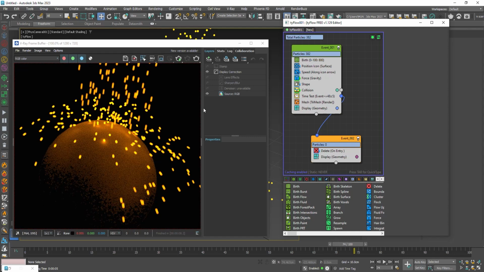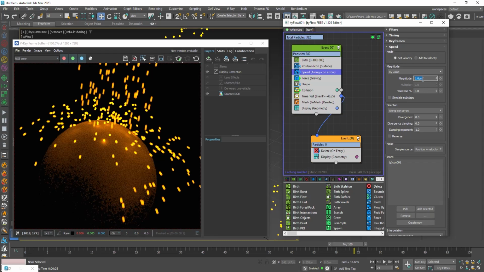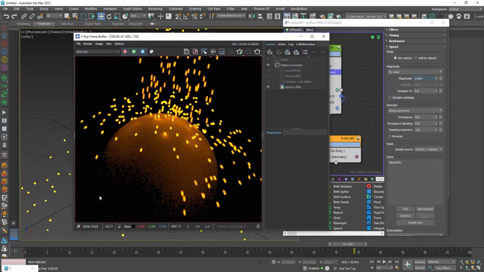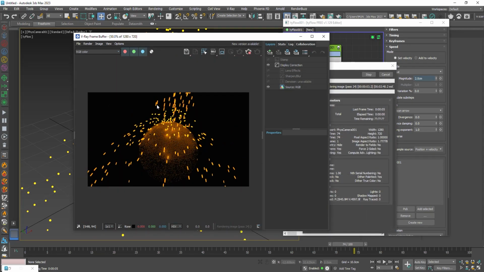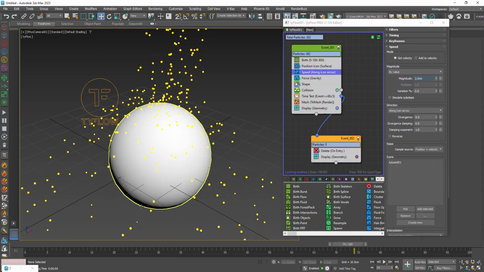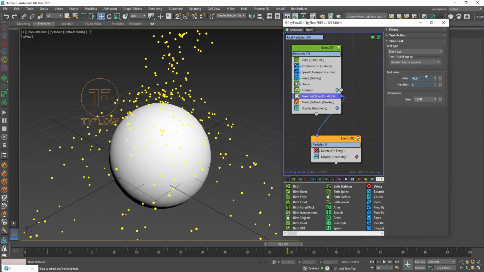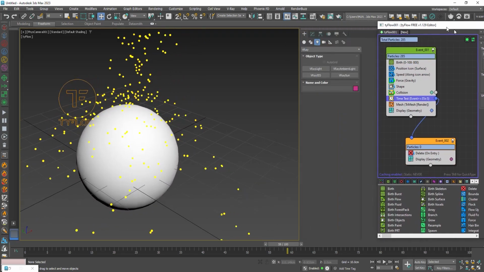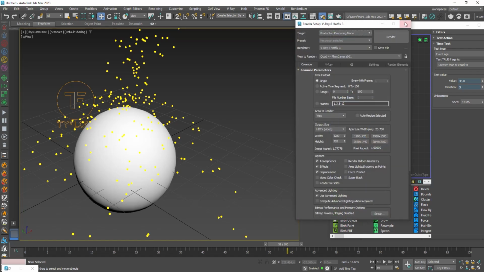Okay, we need to give it more gravity. Let's make it 0.2 and let's make the speed 2. Okay, let's render it again. And now we have longer sparks. Okay, let's delete those particles a little bit early, in 35, like this.